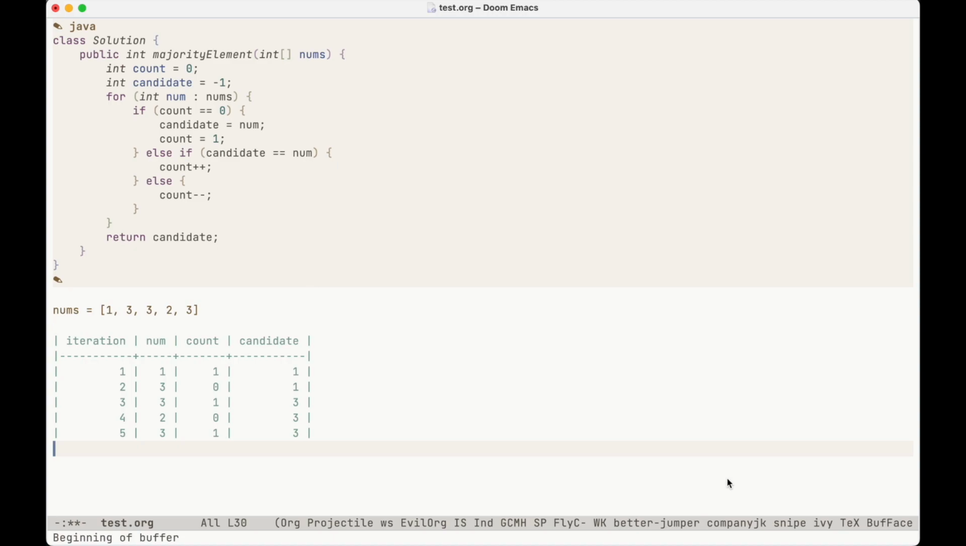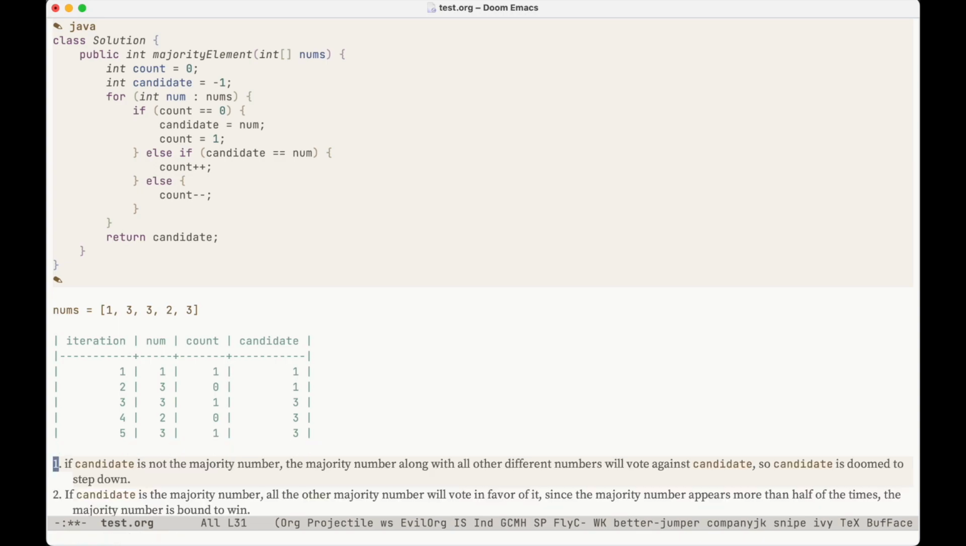The intuition behind the algorithm is that count can be taken as a vote for candidate. When we encounter a different value from candidate, we decrease the votes. When we encounter the same value as candidate, we increase the votes. Some people find it hard to understand the intuition. Maybe the following two rules can help you better understand it.